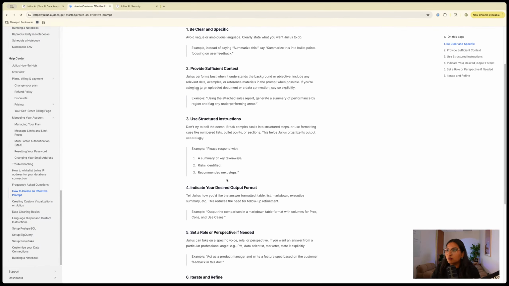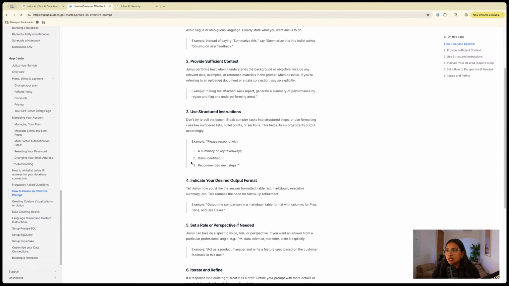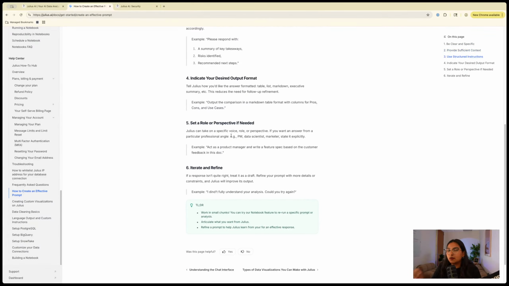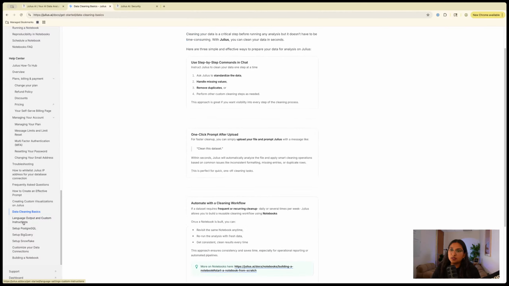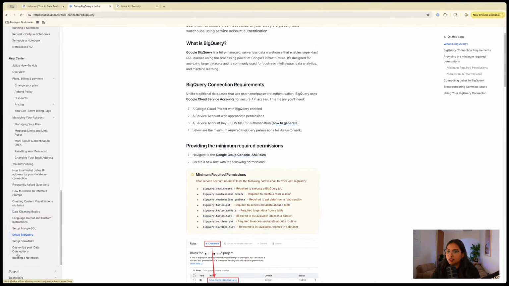And one thing always to keep in mind is don't try to boil the ocean. Take it one step at a time. The AI is learning from you as you're giving the AI context. So work step by step, break everything down into smaller prompts. And that would give you the best output that you require and the best report. And then data cleaning basics, you can take a look at this, and then how to set up our data connectors. Yeah, and then you can also reach out to our support team here. This will basically redirect you to an email to team@julius.ai.